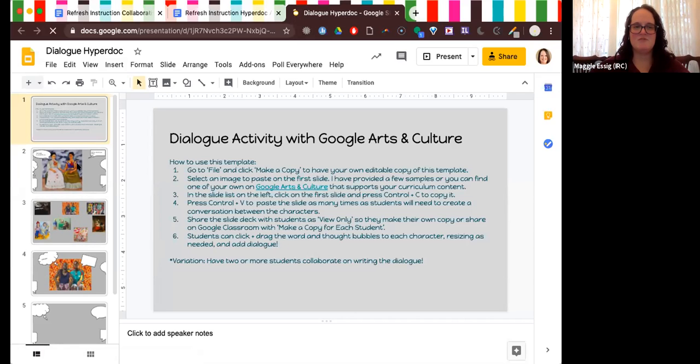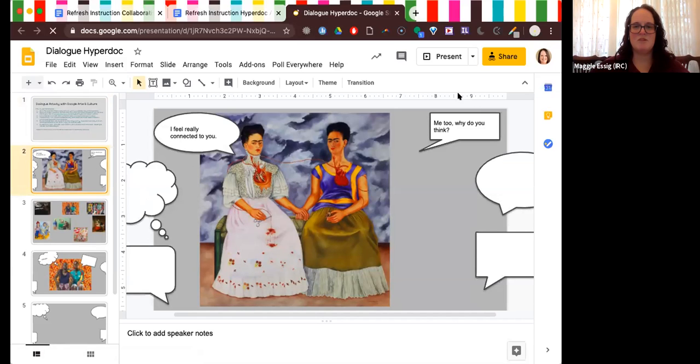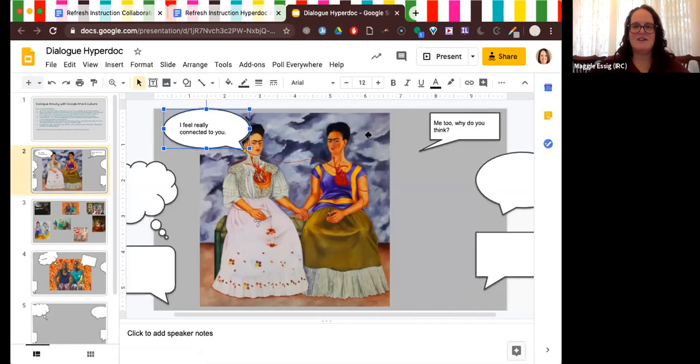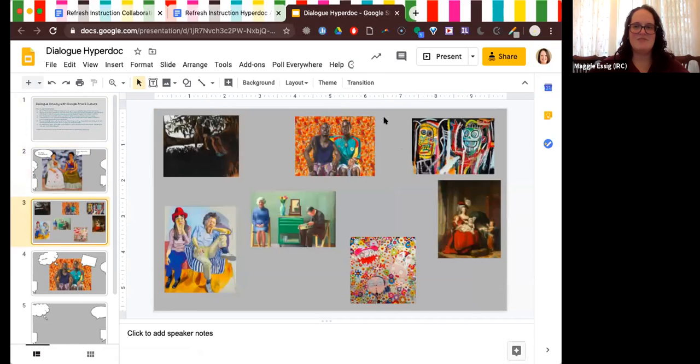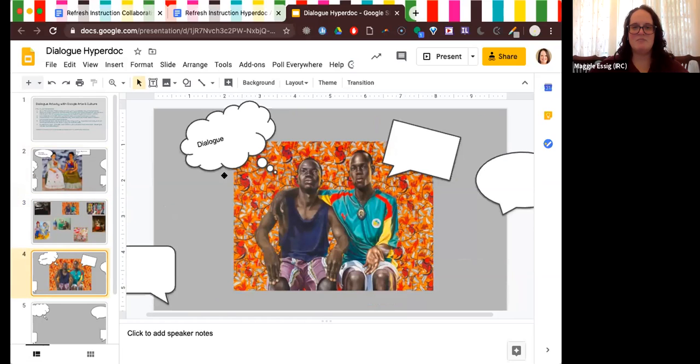I picked one of the pictures from Google Arts and Culture and put a couple word bubbles around. And then I added what they would be saying. So, I feel really connected to you. Me too. Why do you think? So that's my example. And then I gave students a bunch of different pictures and in the directions it says pick one and put it on the slide and then add word bubbles or thought bubbles. And so if a student picked this one, they could make it bigger and then they could move some of those thought bubbles.